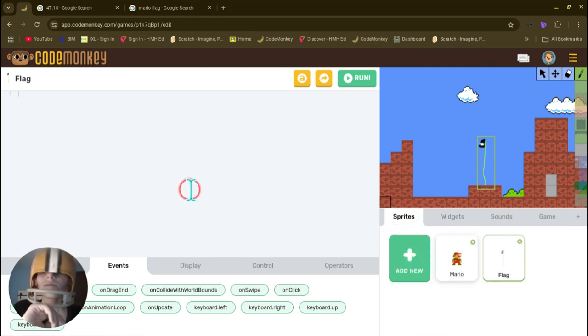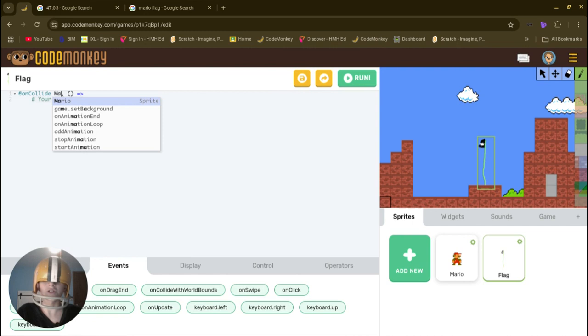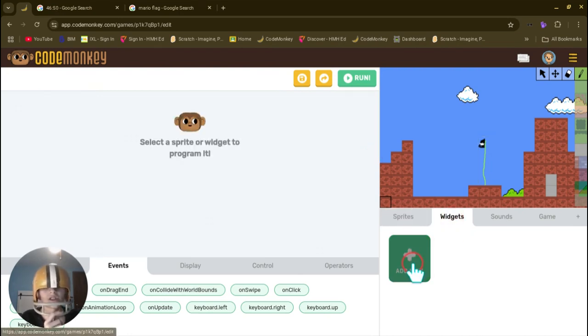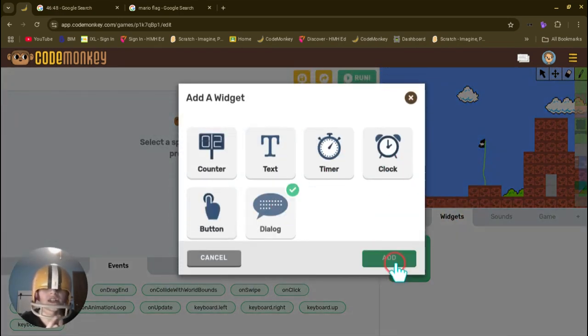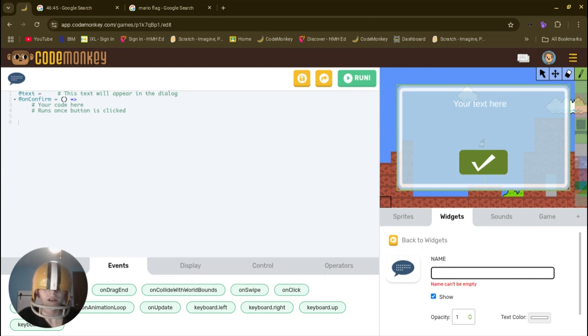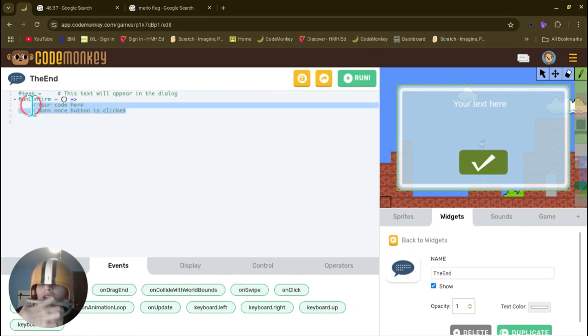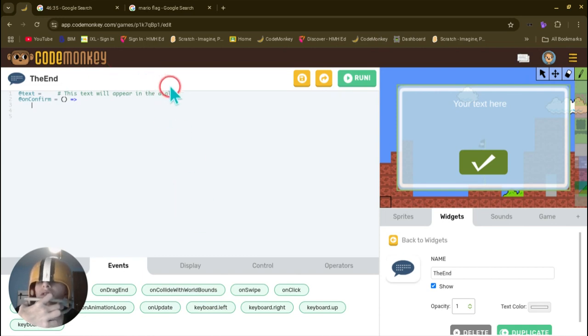Go to the flag's code, add on collide. Now we gotta do Mario. On collide with Mario, gotta put our code right there. So it's going to do, we need to name something called widgets. It's gonna be called a dialogue. Let's call it the end. And our text is going to show right here.